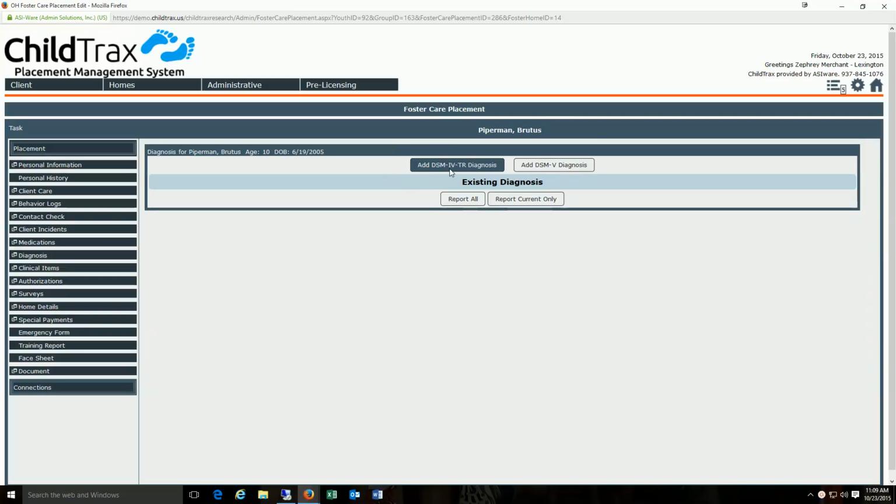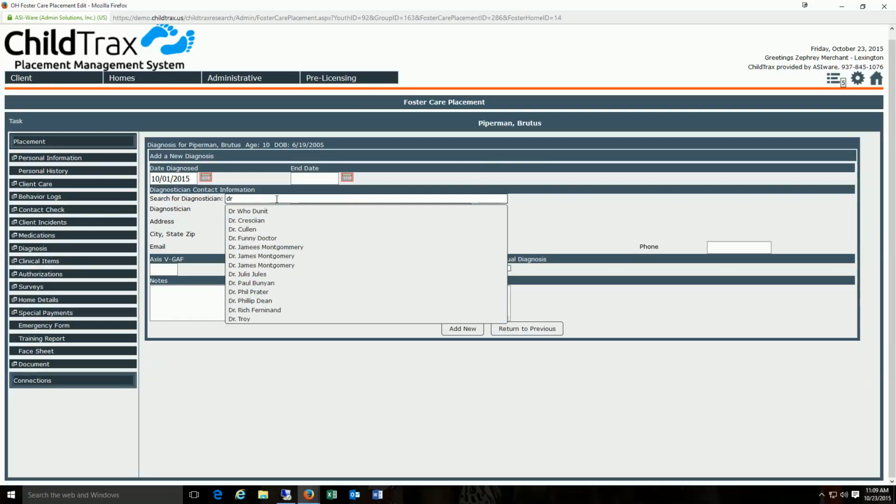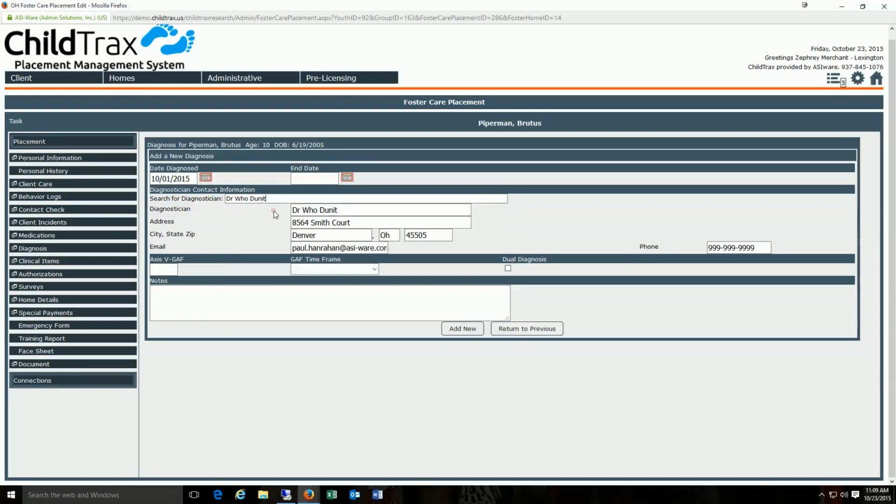Now the DSM-4 is where we're going to start, as this is the one that's going to be most familiar to you. So I'm going to select the diagnosis date, and the first thing you're going to notice is that there's an option that says search for diagnostician. So if I were to type, let's say doctor right here, as you can see, you can bring up every doctor who's been entered into the system as a diagnostician. If I were to select one of those, say Dr. Whodunit, it will automatically fill out all this information. This is just a lot easier on you guys. That way you don't have to keep entering the same information over and over.